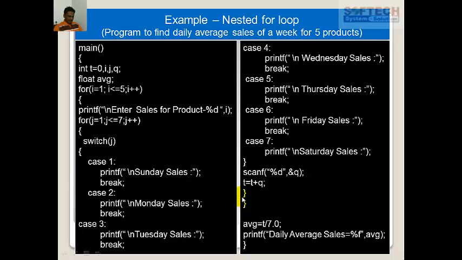In a similar way, the inner loop continues, and the j value is 3. So it gets Tuesday sales and adds it to the existing sales, and then 4 Wednesday sales, Thursday sales, and the 5th day. After that, if the j value is 7, it displays Saturday sales.